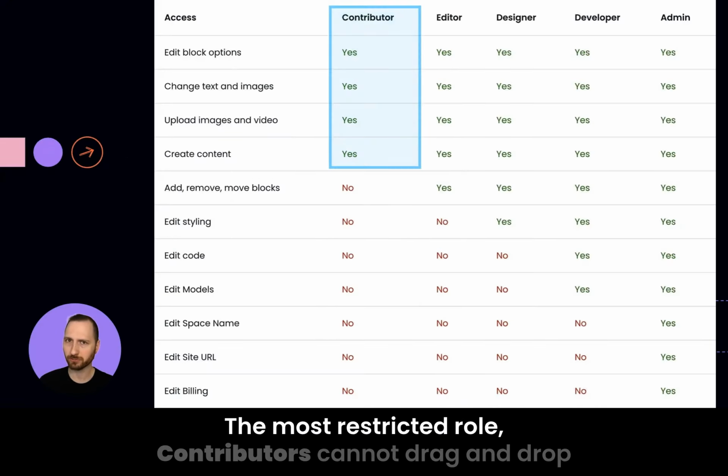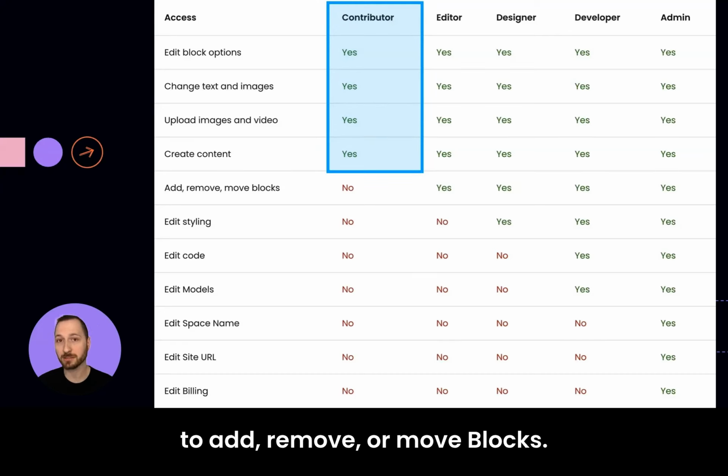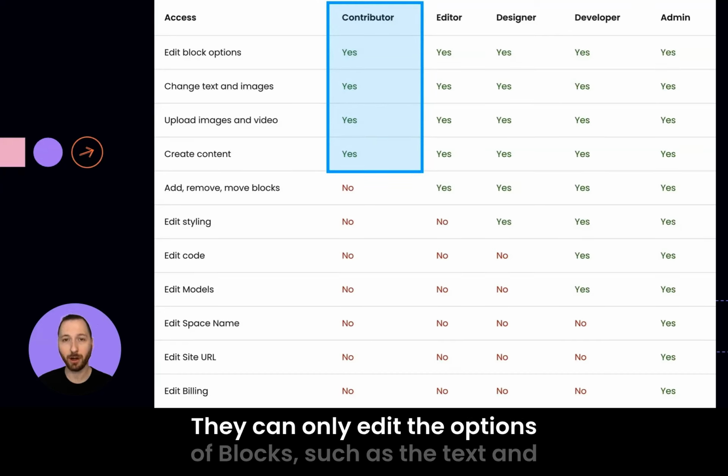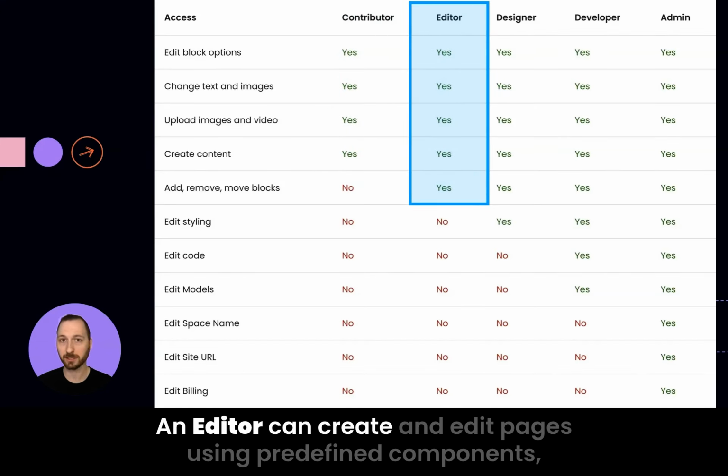The most restricted role: contributors cannot drag and drop to add, remove, or move blocks. They can only edit the options of blocks, such as the text and images, but not the layouts. An editor can create and edit pages using predefined components, templates, and symbols. Editors can edit content by adding or changing text, uploading assets, or adding and rearranging page contents, but do not have access to styling or code.